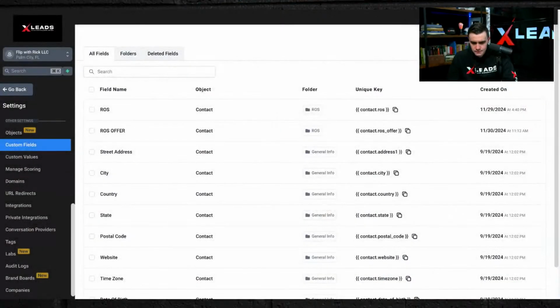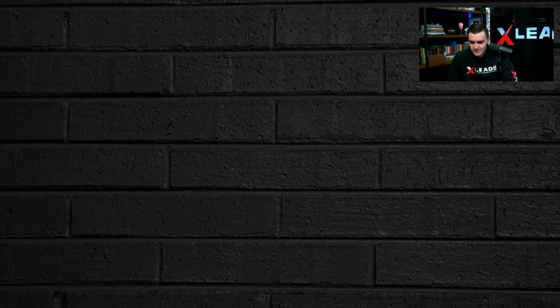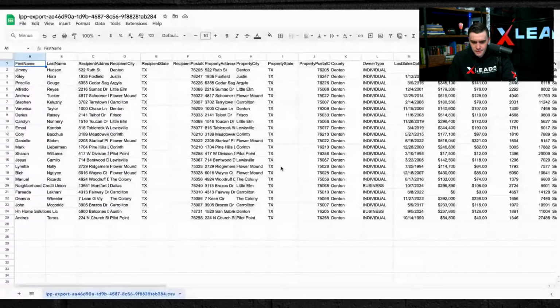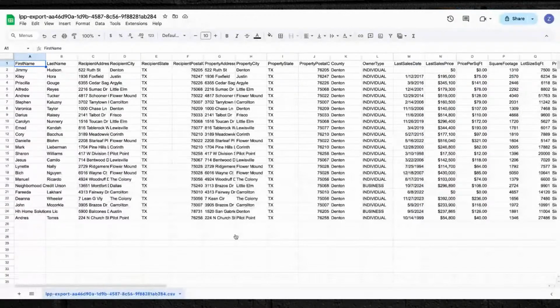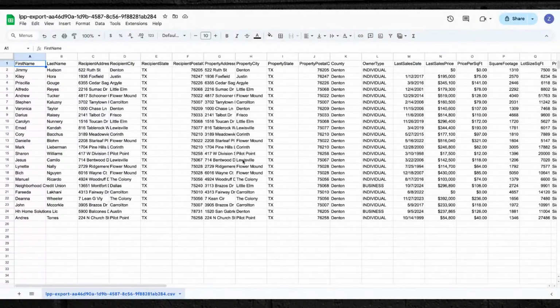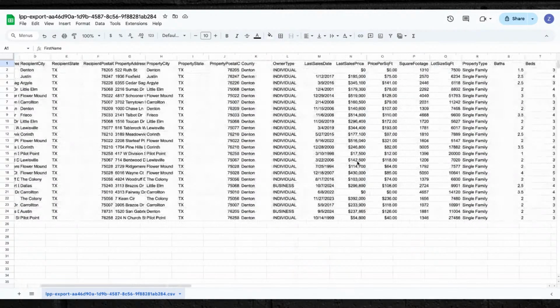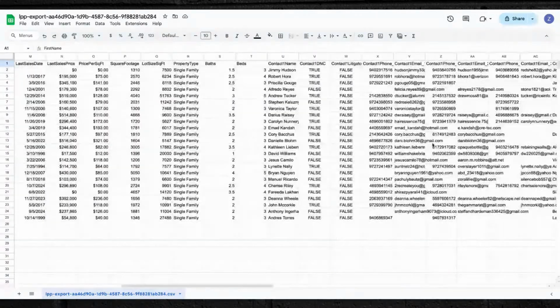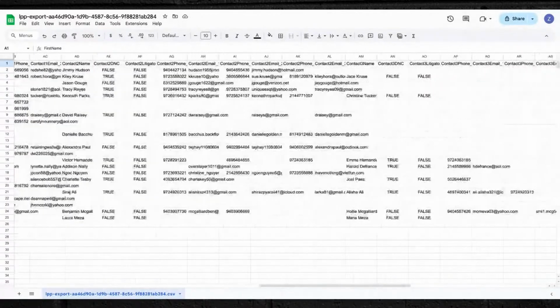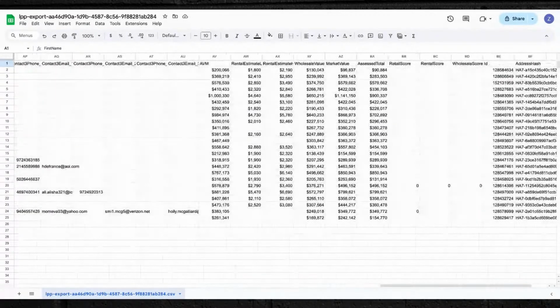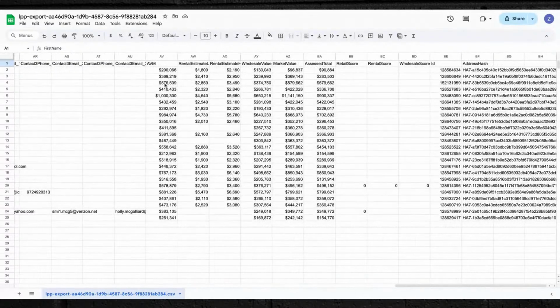All right, perfect. Okay, here it is. So this is what it looks like right here. So when you export the leads, you're going to get the name, the addresses, all this stuff, right? You are also going to get obviously their phone numbers. You are then going to get their AVM. This is their assessed valuation modeling of how much they think the property is worth.